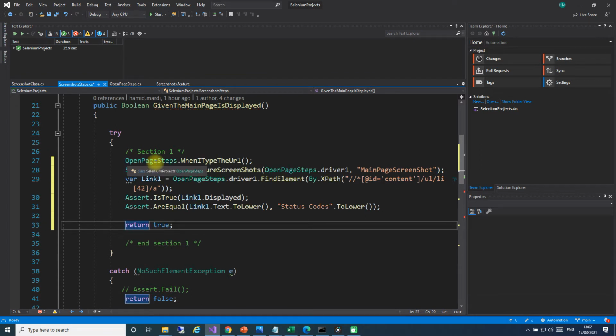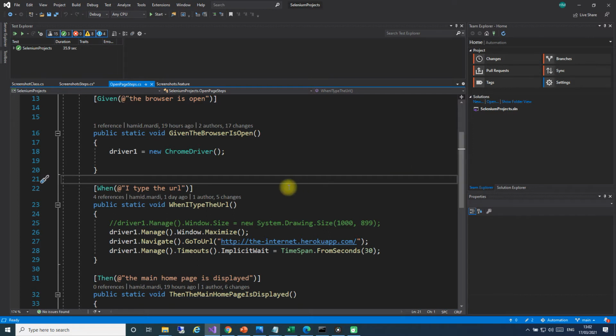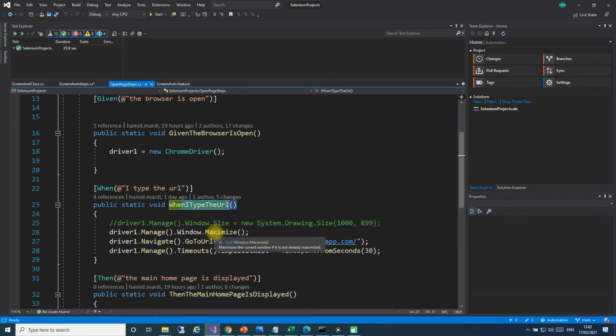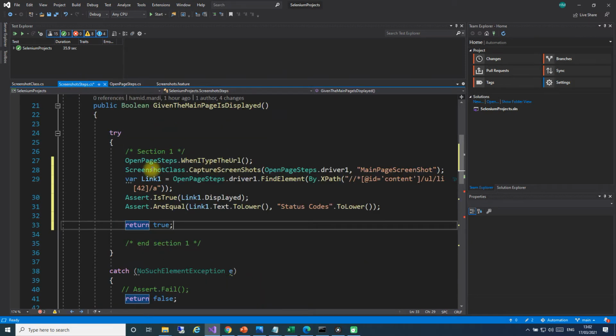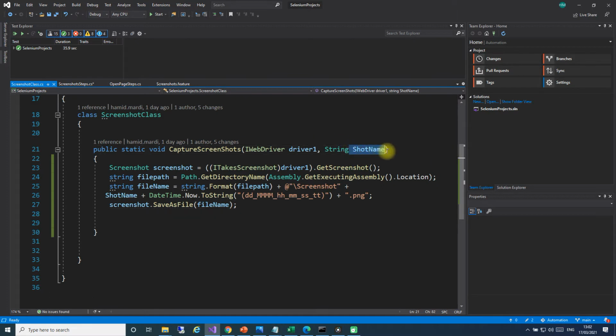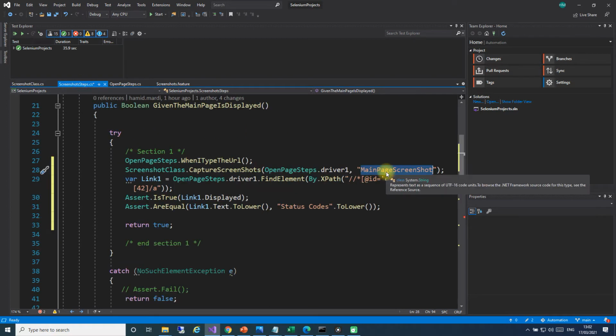So here, open page steps when I type URL. So this, I'm calling that test I mentioned earlier. So when I type URL, which is this here, this calls this: maximize the window and go to that URL, and then we take a screenshot of it and we store it. So this is the bit. This method here takes two parameters, a driver and a name. This is the name that will be passed to the screenshot class, the shot name. So when we call it, we're going to save it as main page screenshot.